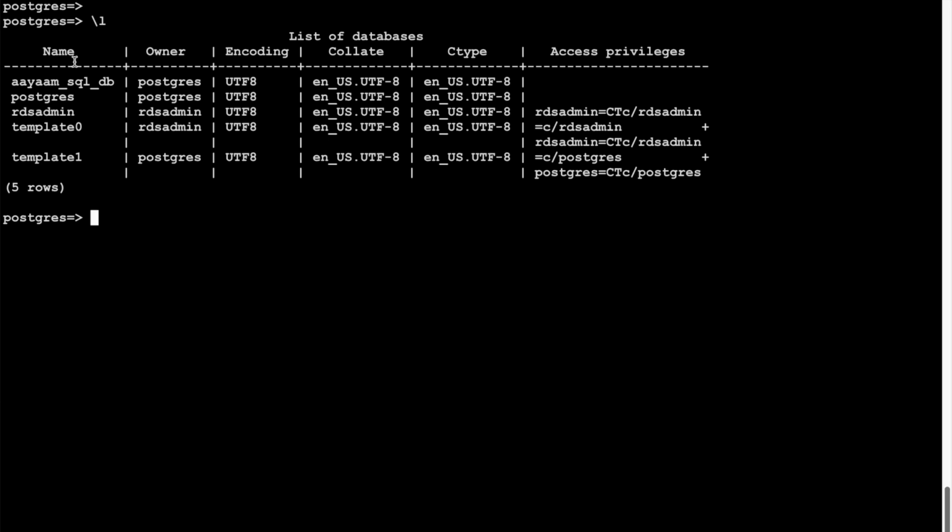And I can look at all the databases by \l. And these are the databases. We have this database, IAM_SQL_DB. And this is the database that we had created while launching the Aurora cluster. First, we'll have to connect to this database, or let us go ahead and create a database on our own.